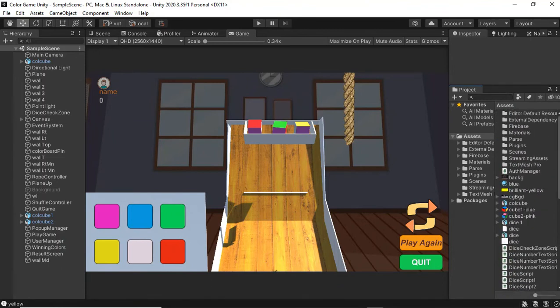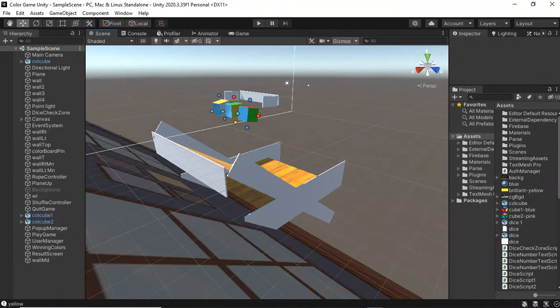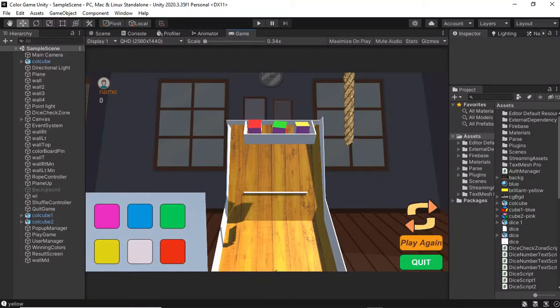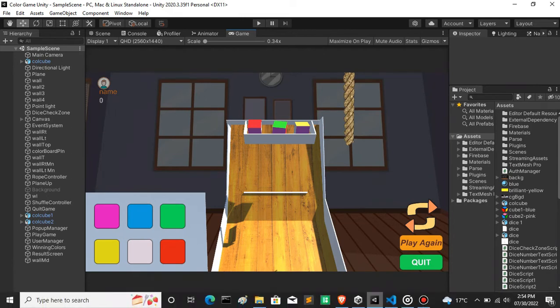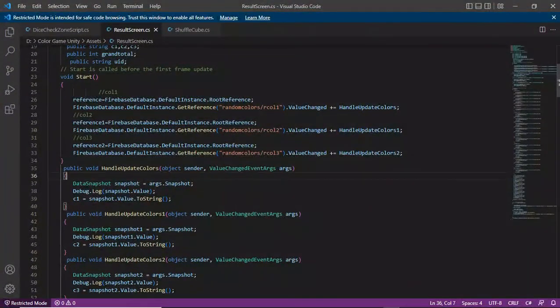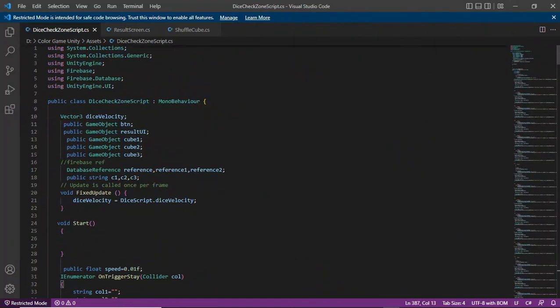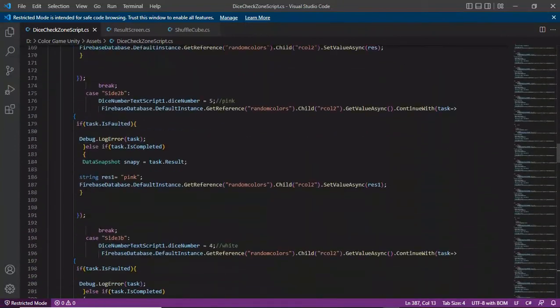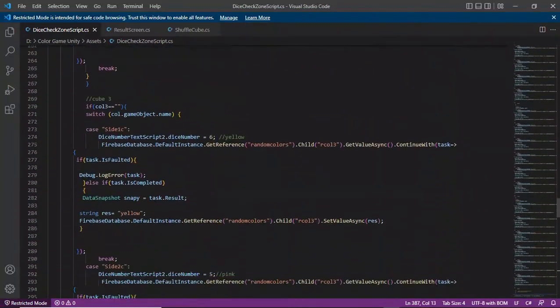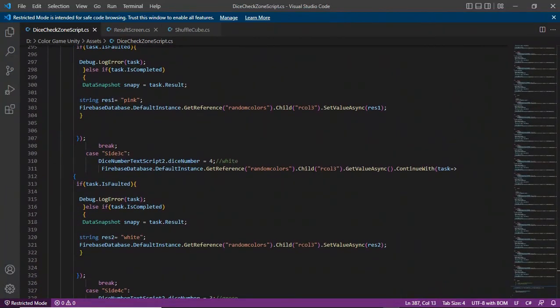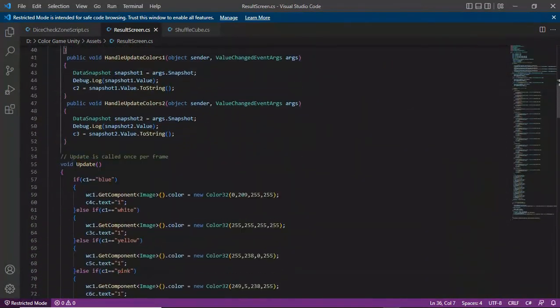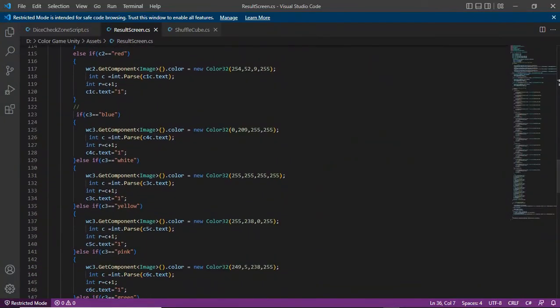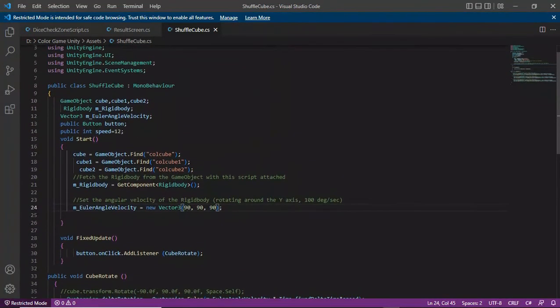So this is the scene. This is the result screen script, which displays the colors which have won. And also this is the script for shuffling the cubes, so that it can be totally random.